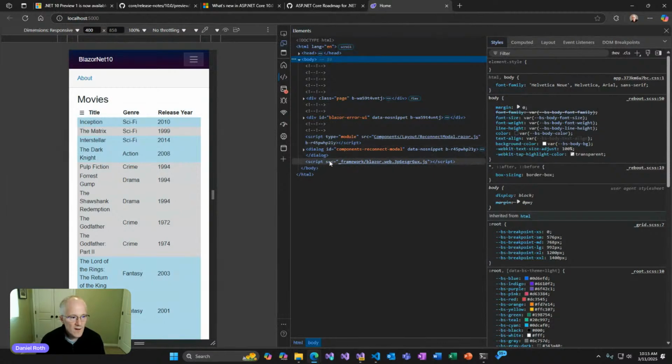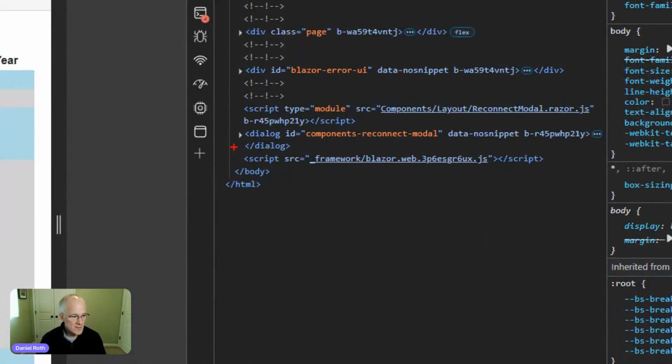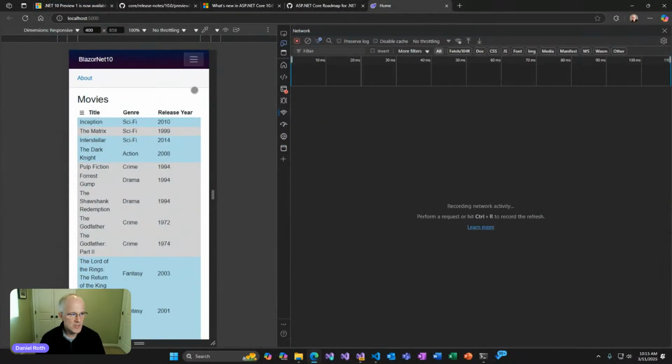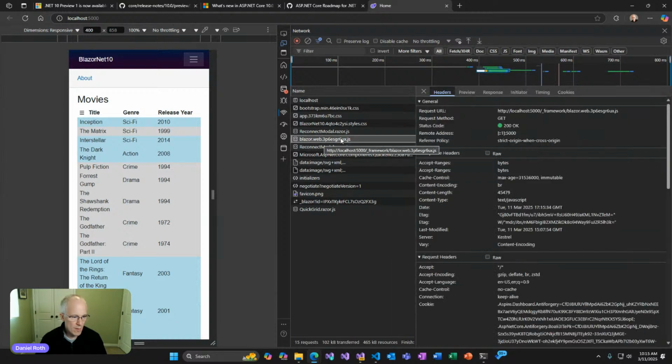So where is our Blazor script? There it is, right there. So here is the script tag that Blazor actually generated, and notice it's using the fingerprinted version of the file name. That's going to enable us to aggressively cache that file. If we go over to the network tab, let's empty the cache and refresh so we can see everything. Where's the Blazor script? Right here. Okay, so blazor.web.blah.js. It's got a fingerprinted file name now.